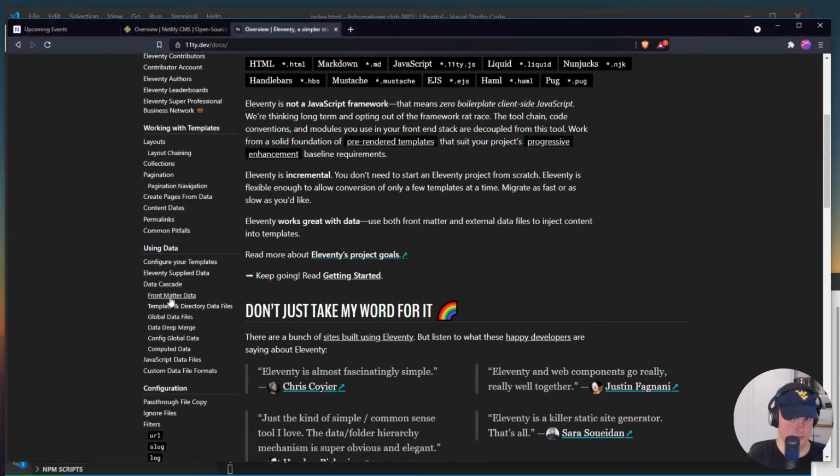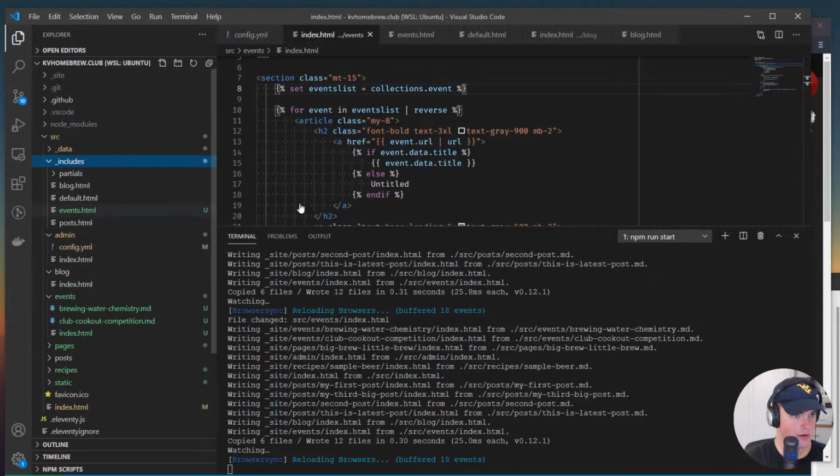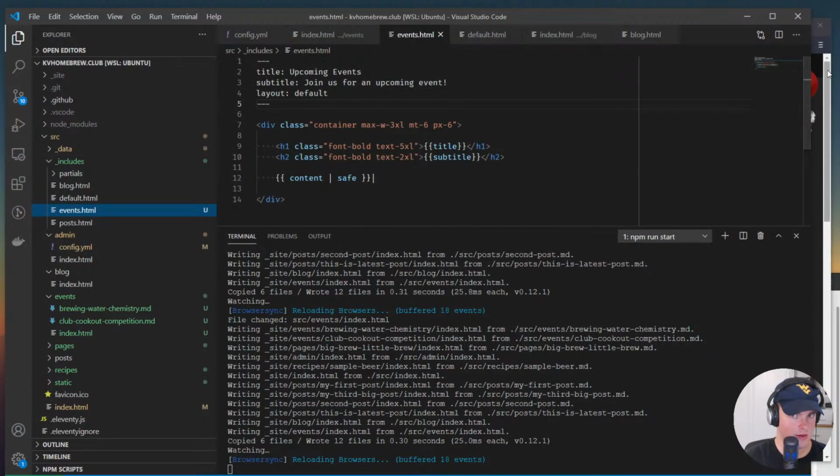Let's go to Eleventy and look at their documentation, because I have not studied this. I think it's probably what we want. There's a whole section for using data here. When you define layout in the front matter, it wraps the current template with a layout template found in the includes folder. That's up here. Okay.